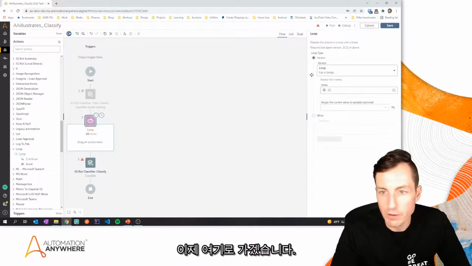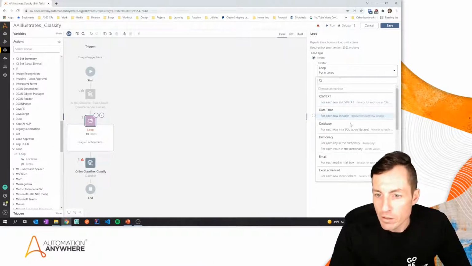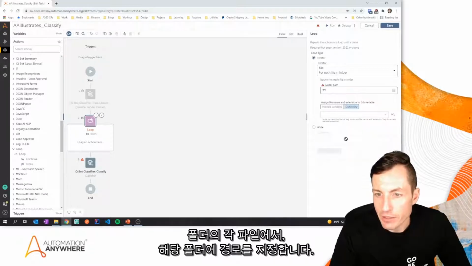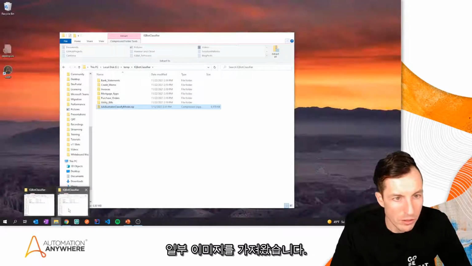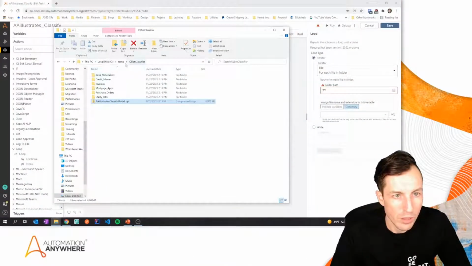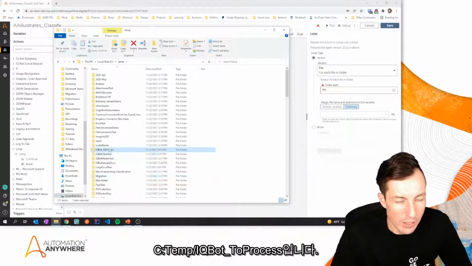So I'm going to go here. Let's see, for each file in a folder, let me give that folder path. So I've taken some images. Let's go, we'll use this one. So C temp IQBot to process.